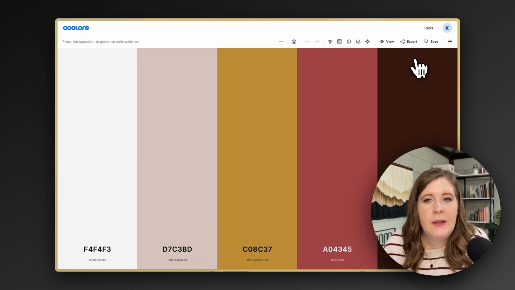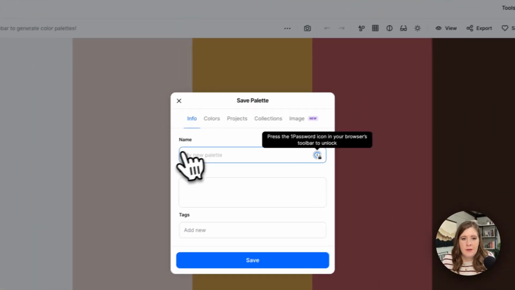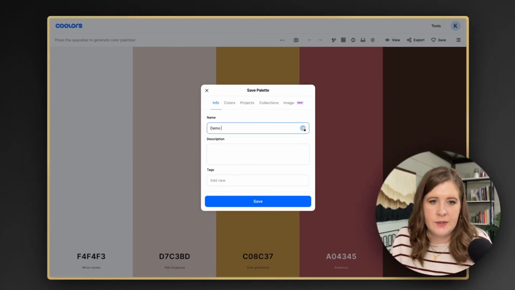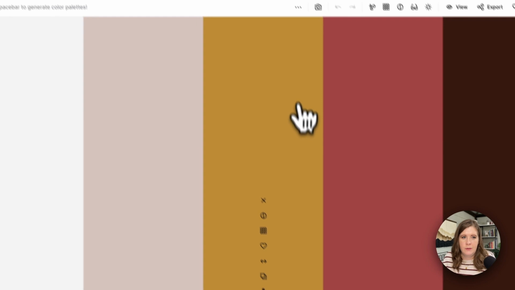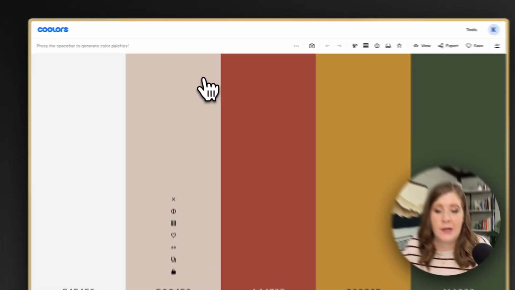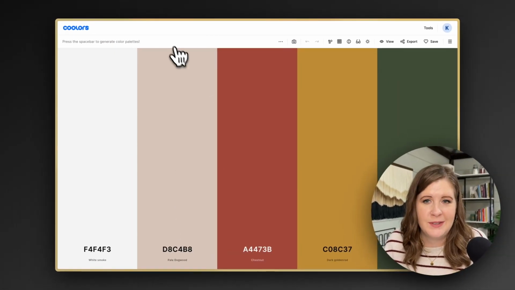So if this is one that I wanted to keep, then I would go to save and I would name the palette something with the keyword and then maybe a dash and the company name or the client initials, something like that. So let's just do that. And then I would give it a project. I'm not going to do that for this one though. So now I've added to the myriad of color palettes in my Coolors account.